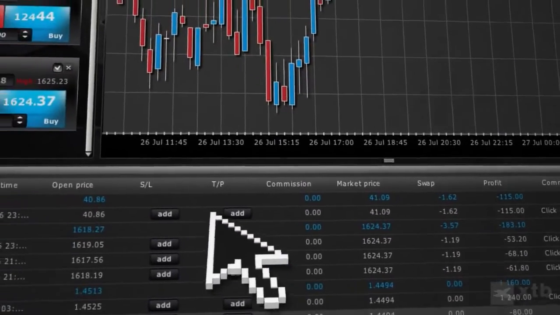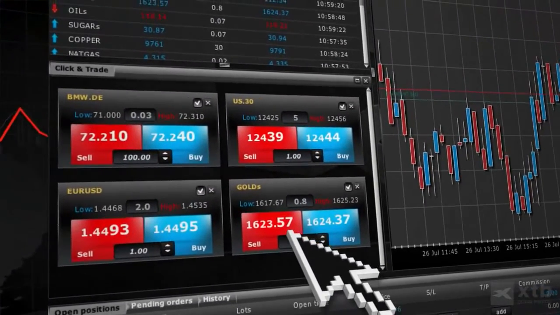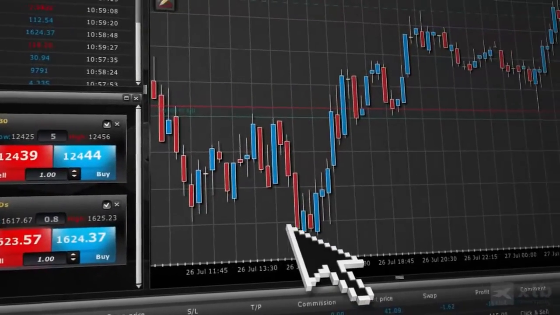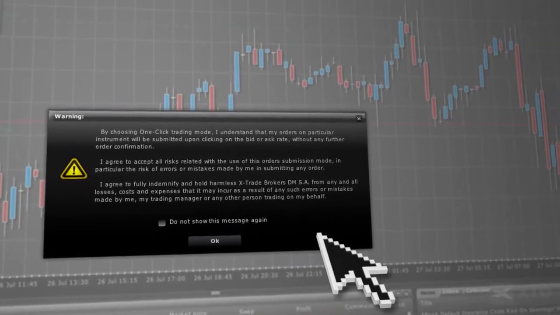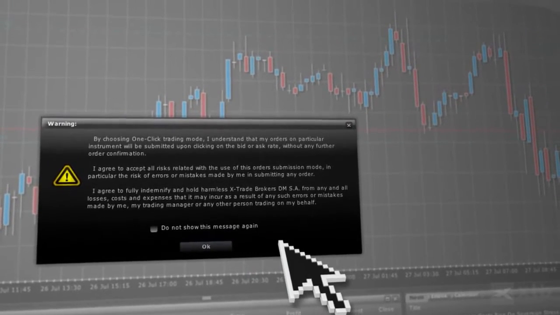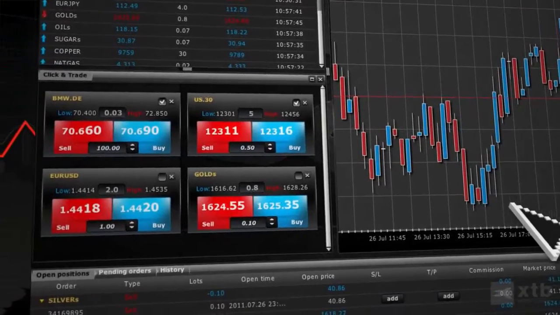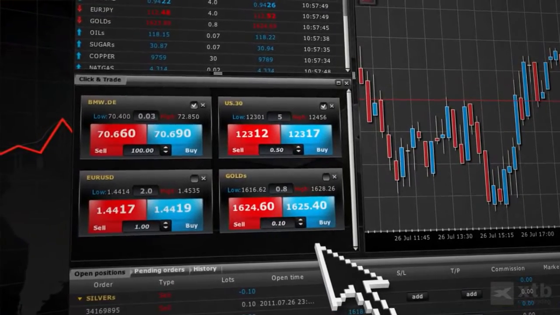Click and Trade functionality. The easiest way to place a market order is to use the Click and Trade window. To place a trade, double-click on the current bid or offer to execute the trade. Please read the risk warning message before you place your first order. Using the Click and Trade option, it will appear in a pop-up window. The volume of your trade can be changed in the scroll menu, or you can type the amount.